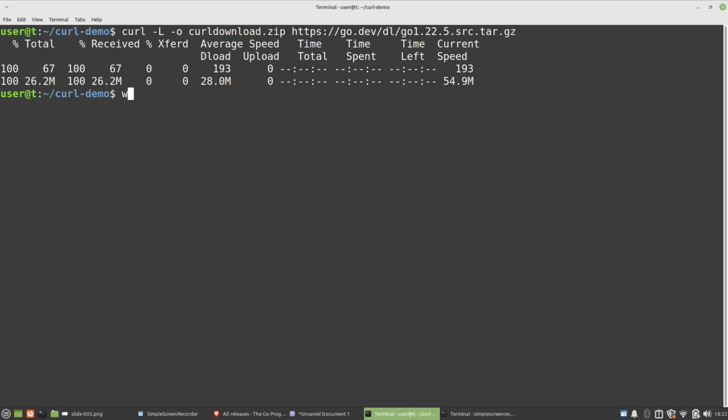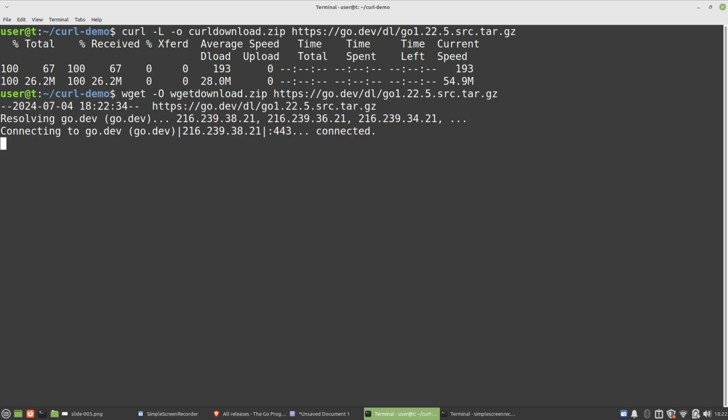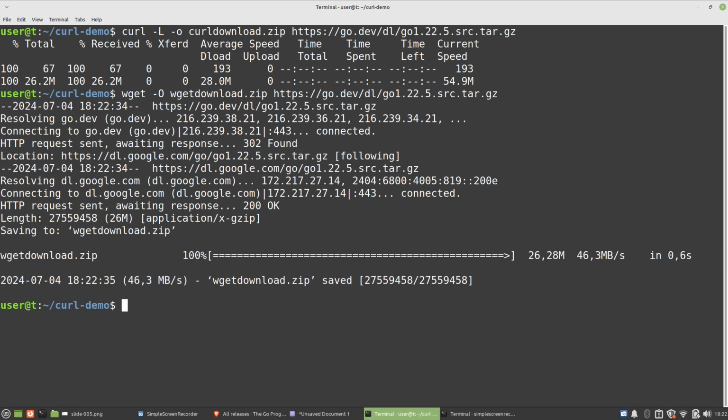Now wget is different, so we need to use a capital O, and I'm going to call this wget download.zip instead, and that's it. It will automatically follow any redirects, and also it will give a slightly different experience. So let me press enter, and I would say it's a richer experience. You can even see here that it went there and it followed it to actually the real URL.